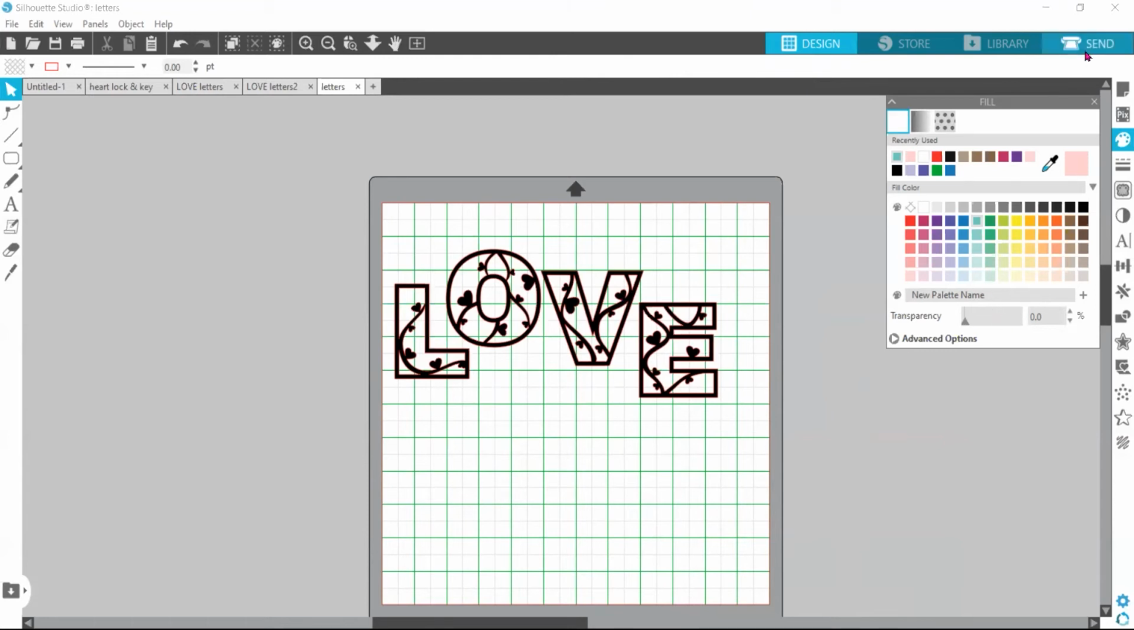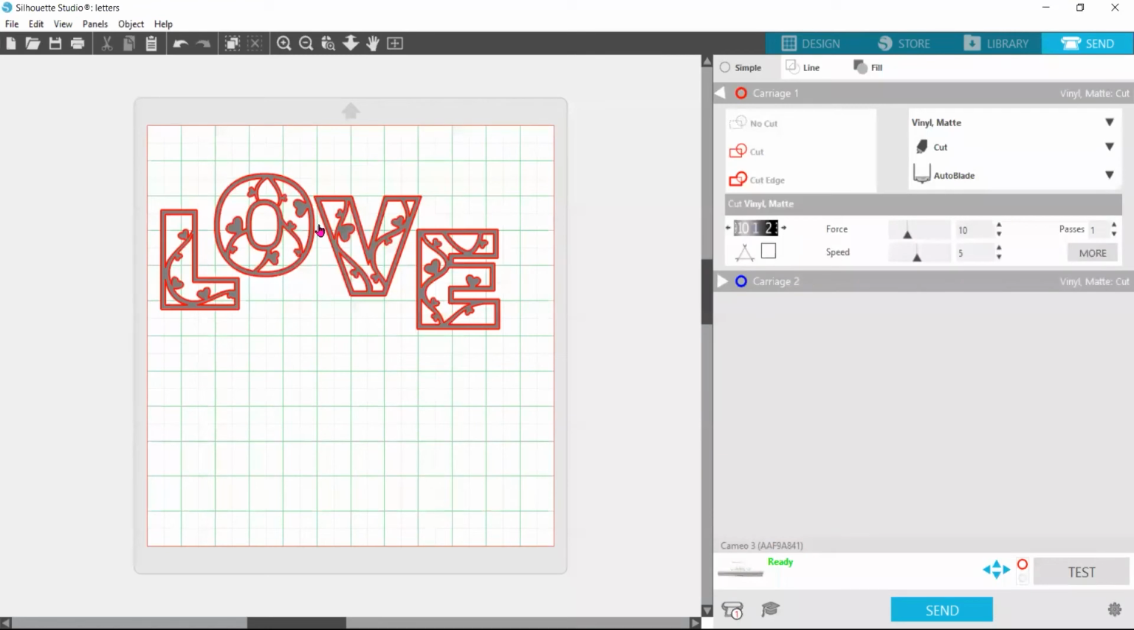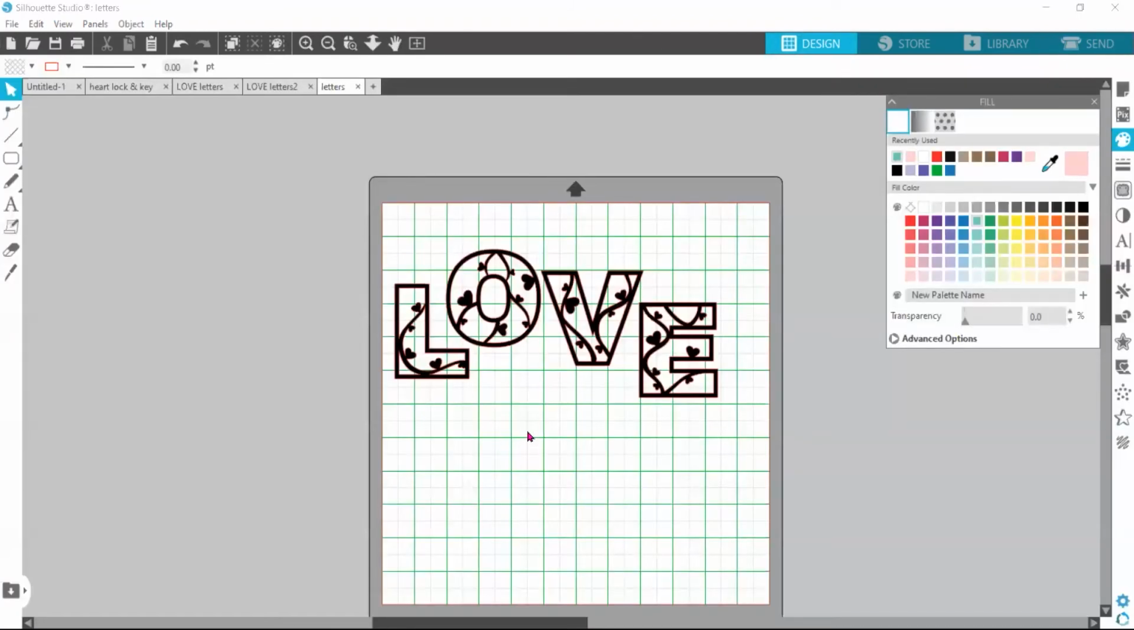So I want to show you something. I want to click on send with this. And what you'll see, these red lines, that's the cut lines. So they're automatically there because it's a transparent PNG. All right. And I am working in the basic edition here.